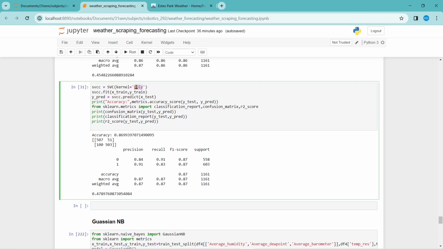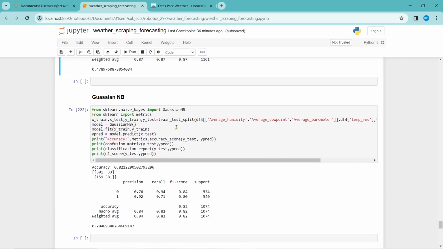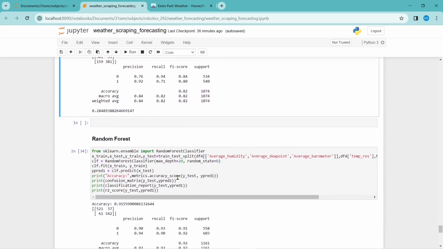And if I use the poly kernel here, I got 86% again. So the win is SVM here again. As we use the Gaussian NB model here, you can see this is also a classification model. Here I got 82% accuracy compared to SVM. This is less, so SVM wins here again.